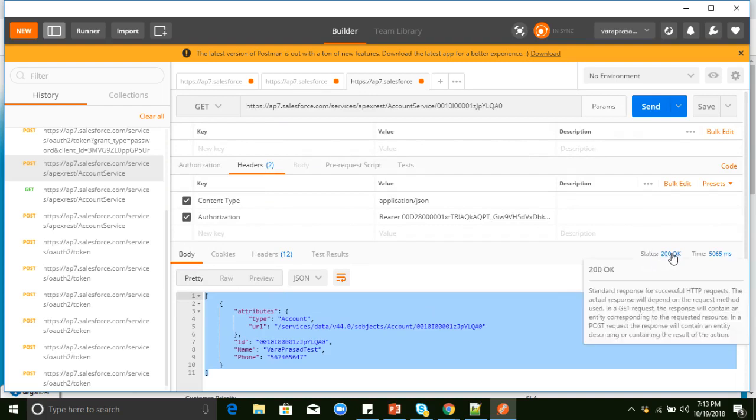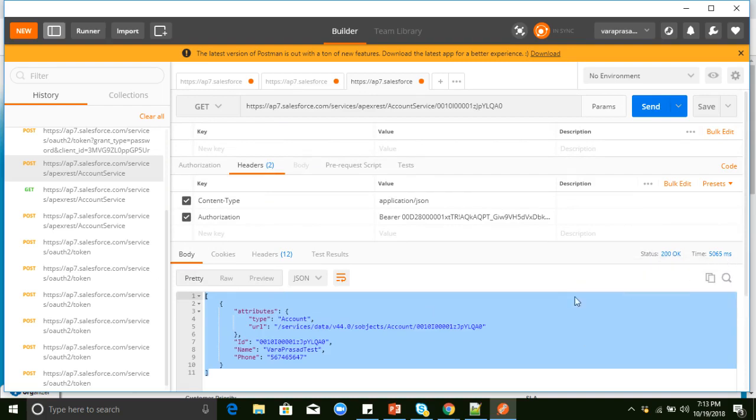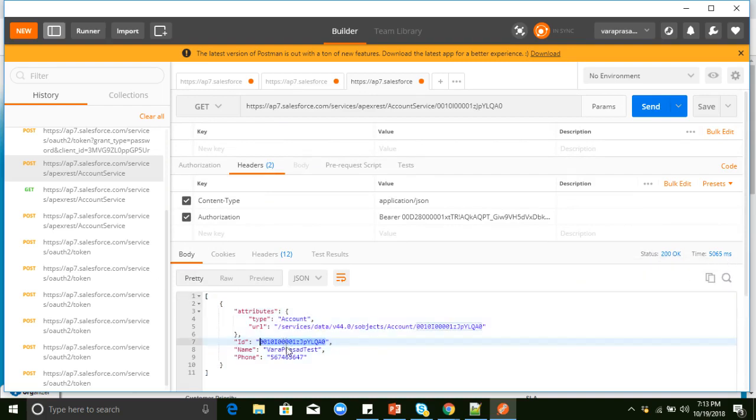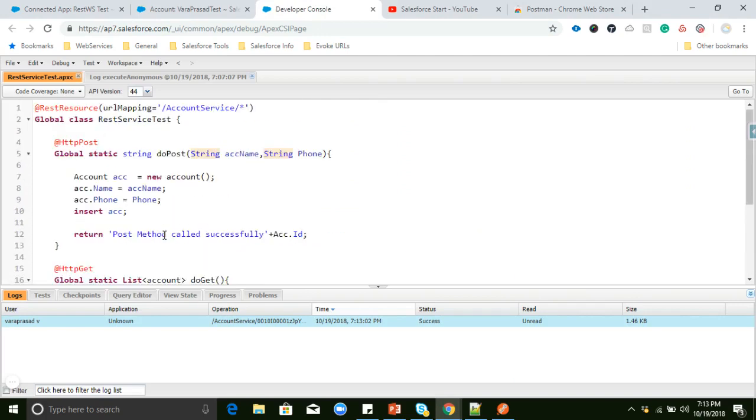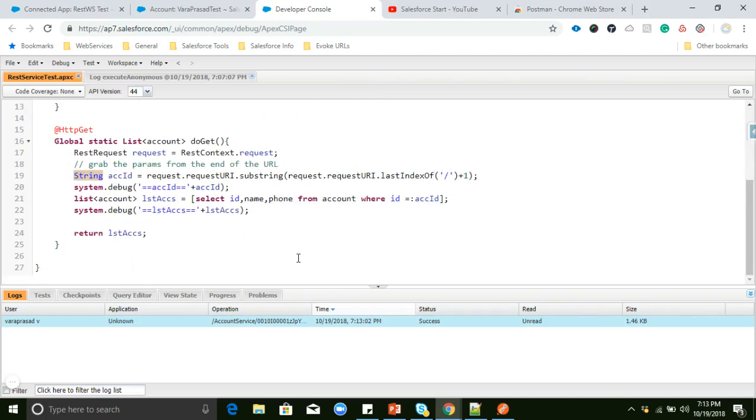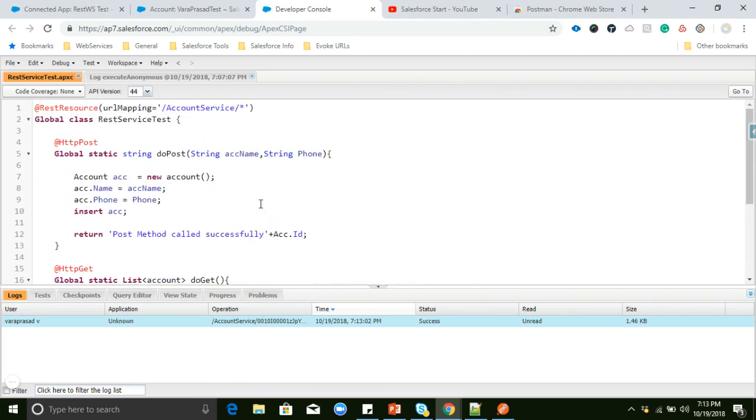Here we can see, right, status equal to 200, time taken, and we are passing this id and it returns the Varaprasad details. So like this we can use the get method here. The same thing is applicable for all the methods. For example, if you want to pass any parameters, we need to use the REST request object in the REST web service. So like this we can test any REST web service using Postman.